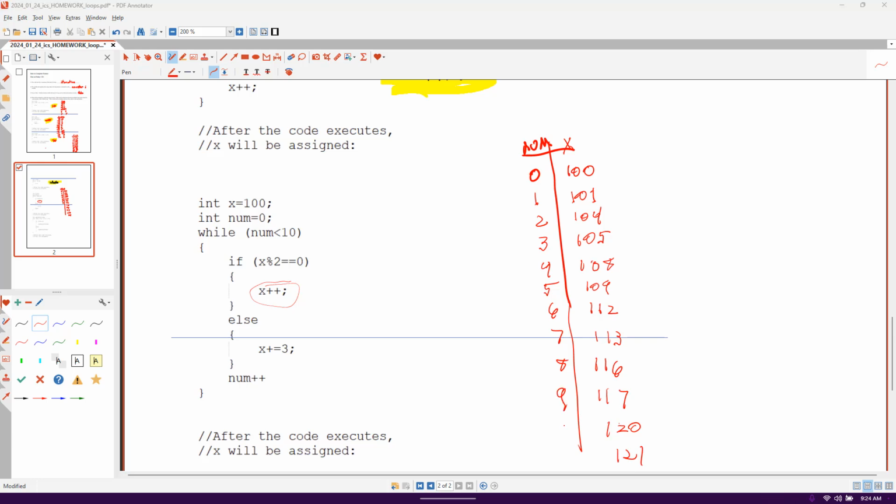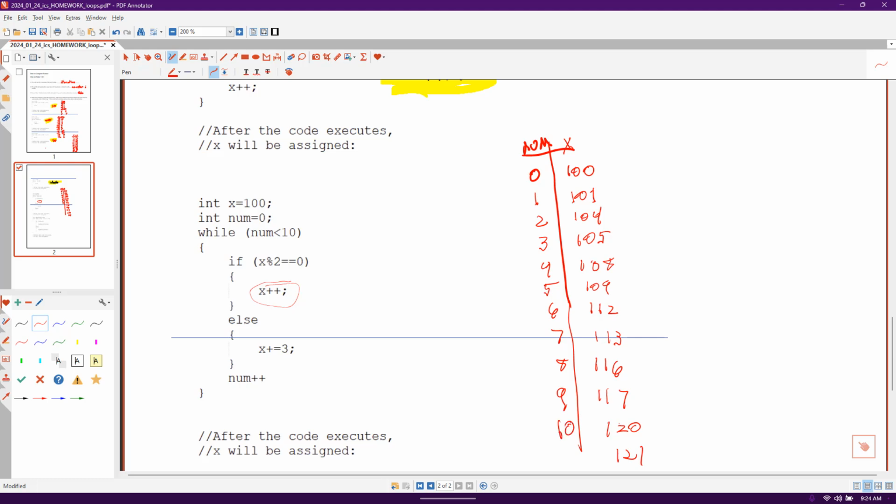Okay, when it goes up to 10, and you go back to the top, you're going to get a false statement, so the loop will be done. So that means the last value of x is 120. So it would be 120.